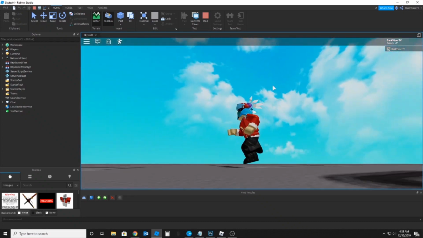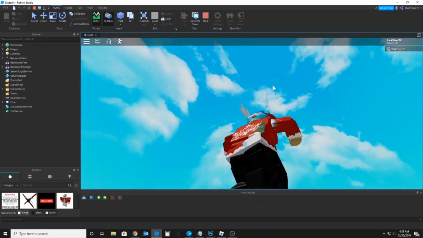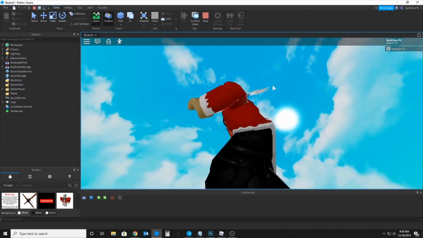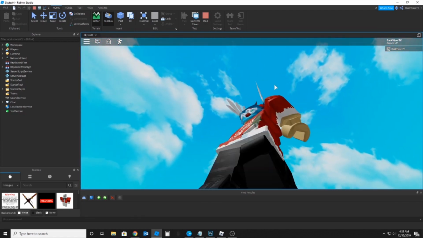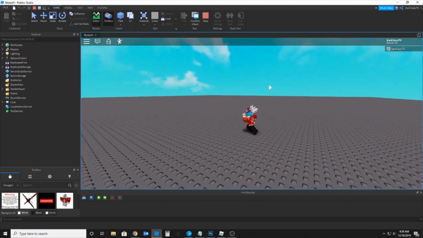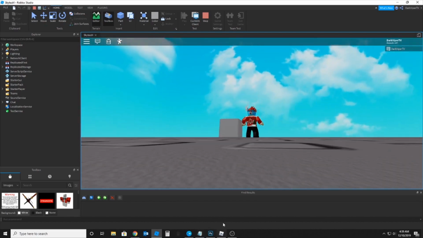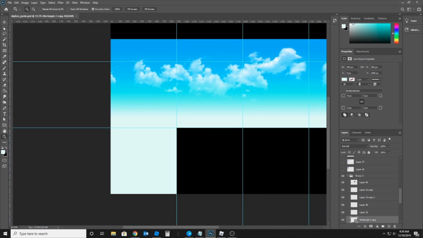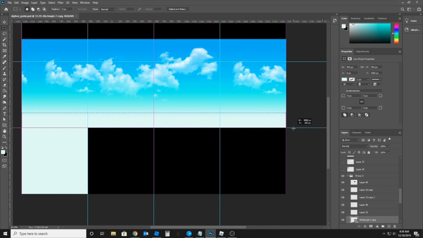I hope this tutorial was helpful for you. Again, it really isn't that hard to do skyboxes. You just need to make sure you use the guides correctly and you understand the concept. The hardest concept to understand is how to line up the bottom. And as soon as you realize, okay, I'm not gonna do anything super complex at the bottom, just use a gradient at the bottom.